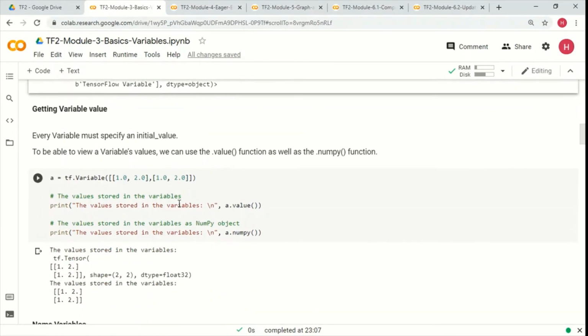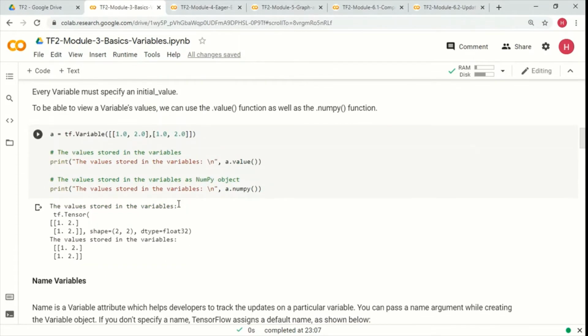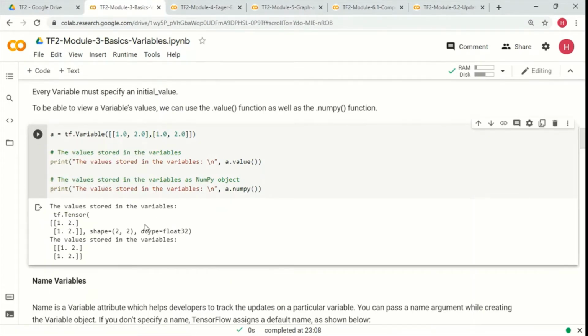Okay, so now how do we get a value once the variable is created? There are two ways actually. It is a dot value. So let's say we have created this variable, so we can say a dot value, or we can say a dot numpy also. So this is going to return the values as numpy object. Okay, so let's see what happens here. So this is what we are getting here.